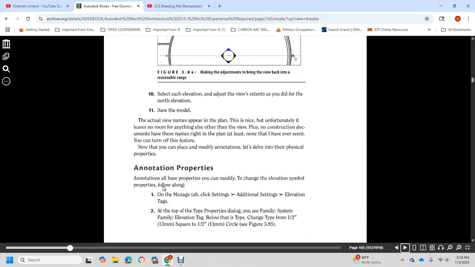The actual names appear within the plan, which is nice, though unfortunately you can't leave them off the view. You wouldn't want these names right in the plans on construction documents, but at least you can turn the feature on and play with it, modify the annotation, and adjust the physical properties.